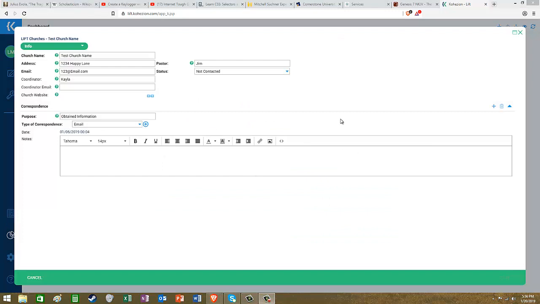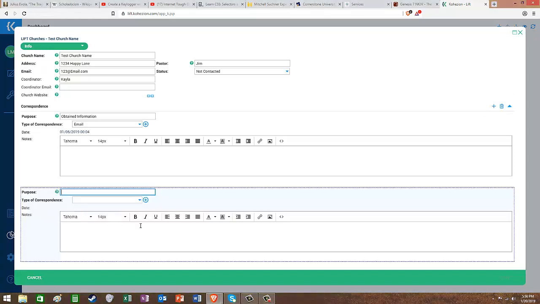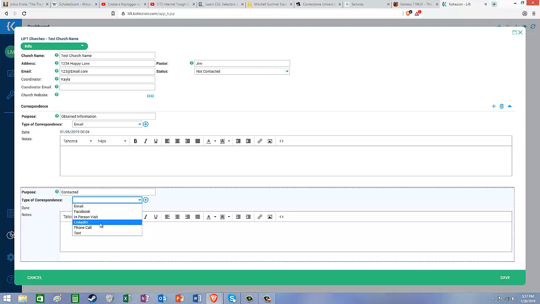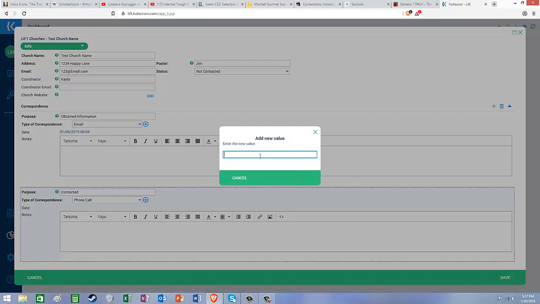So what would it look like if I wanted to add a new correspondence? You go here to the plus sign, click on that. This is going to open up a new correspondence window. We can type in the purpose of the correspondence, if I can spell contacted right, contacted. Then we'll put the type of correspondence. You can click on the drop-down window to select one of these options. We'll say phone call. Or you can click on the plus to write in a new option.